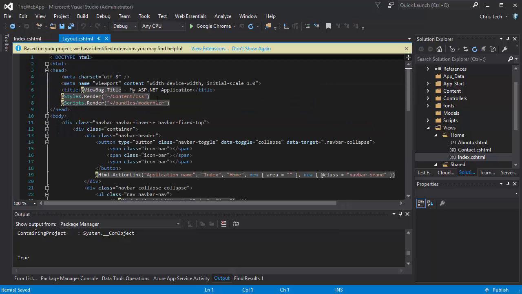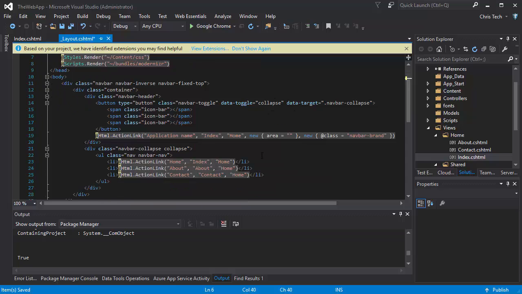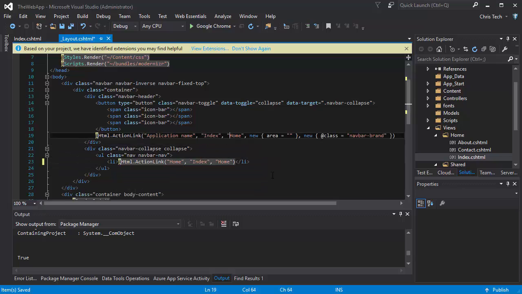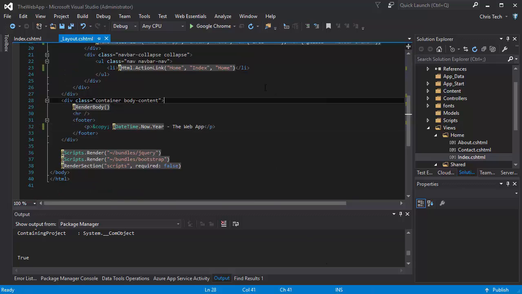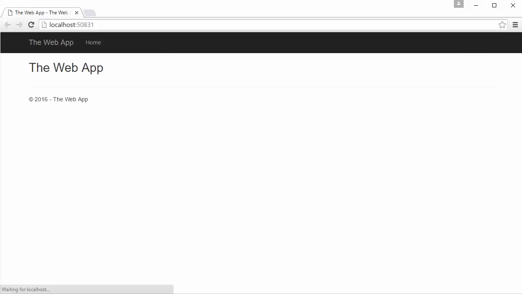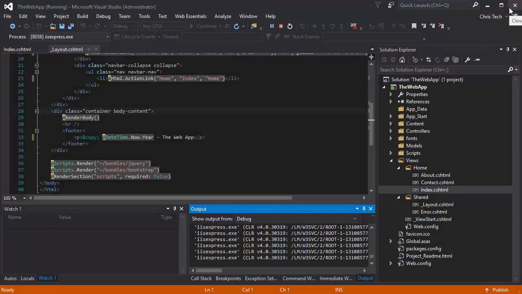Then onto the layout template, just again change the default page title and then get rid of some of the menu items that we're not going to be needing, and change the application name to the web app. And we'll just change it in the footer as well. Okay, so let's give it a test run, and everything looks like it's working fine.